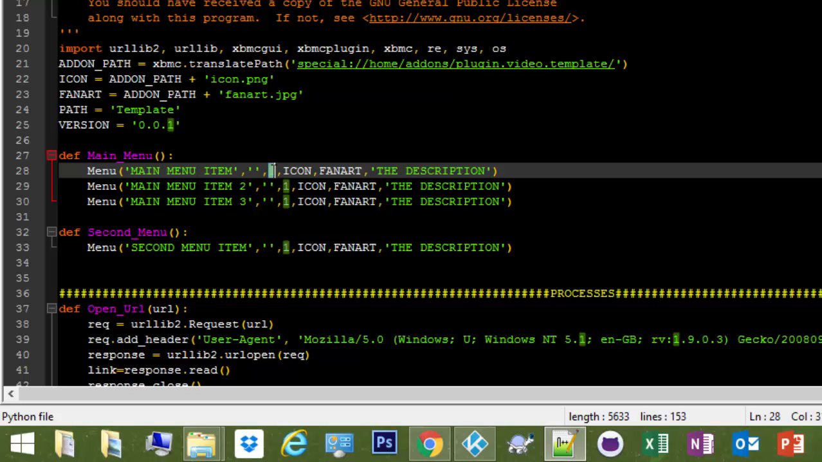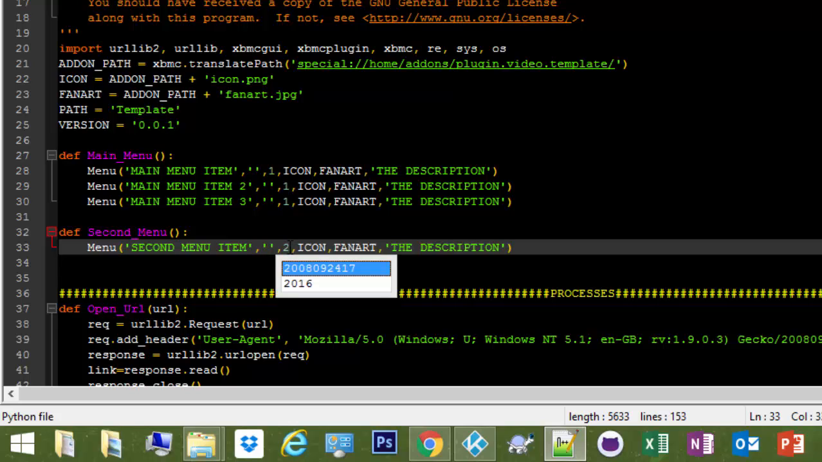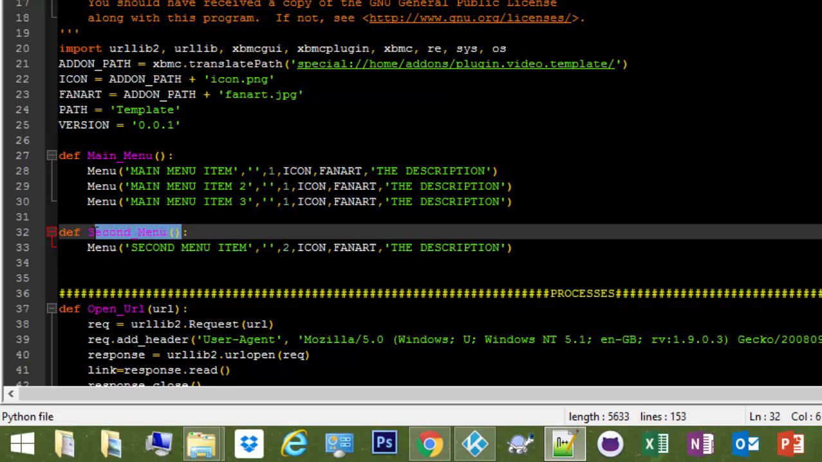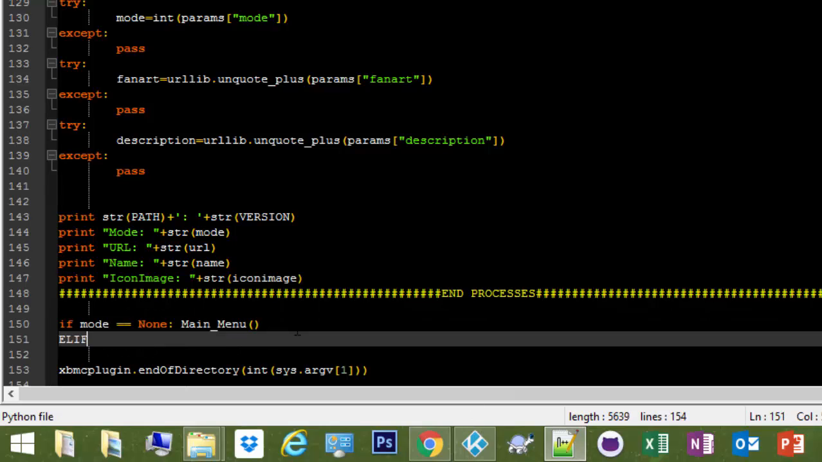So when you press on any of these, they'll go to mode 1. We'll stick that as 2 for now. So we need to define mode 1 as second menu. So we'll go down here, extra lowercase, elif mode equals 1, second menu. It doesn't matter about the spacing, it's just I like to keep it all in line, just looks better. So be sure to save that.